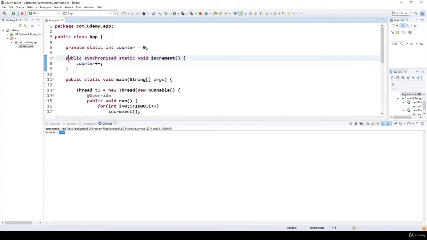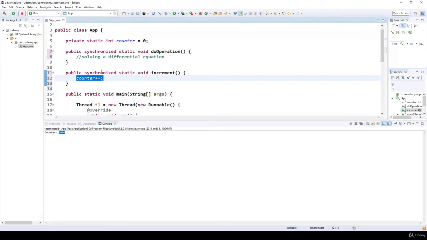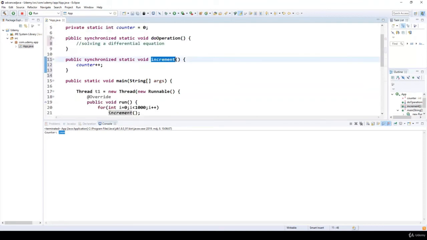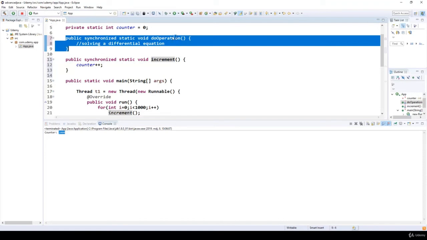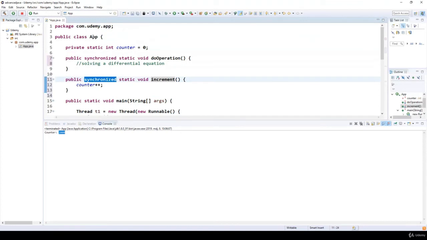So what does it mean exactly? If I have a totally independent public static synchronized method, for example, doOperation, and it is going to, I'm not sure, solve, for example, a differential equation, which means that it is totally independent of this operation, then because we use synchronized on a static method, if a given thread is calling the increment method, other threads have to wait in order to run the doOperation method, although they are totally independent of each other. Because the synchronized keyword has something to do with the class.